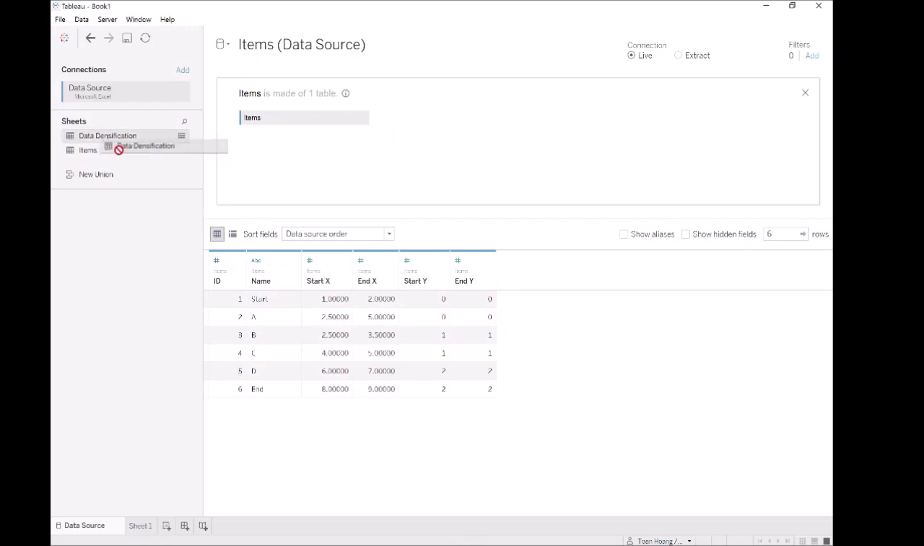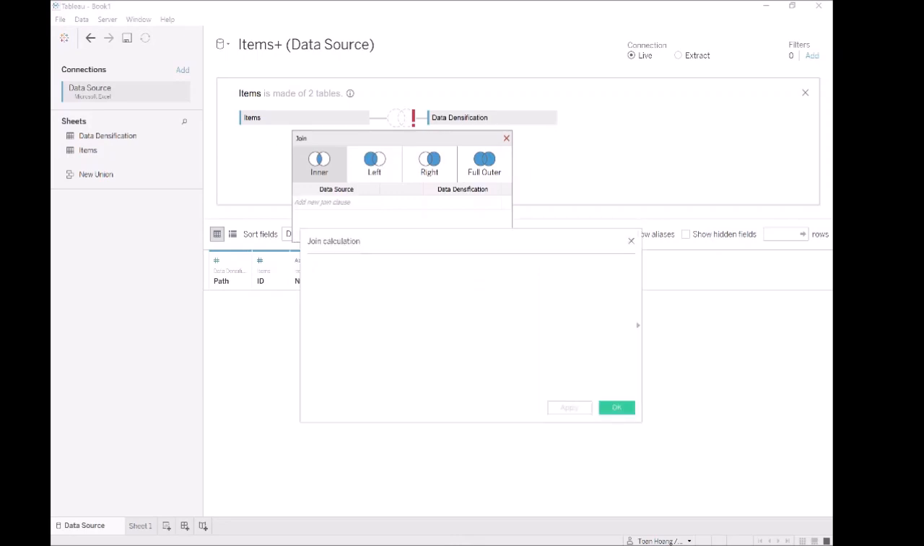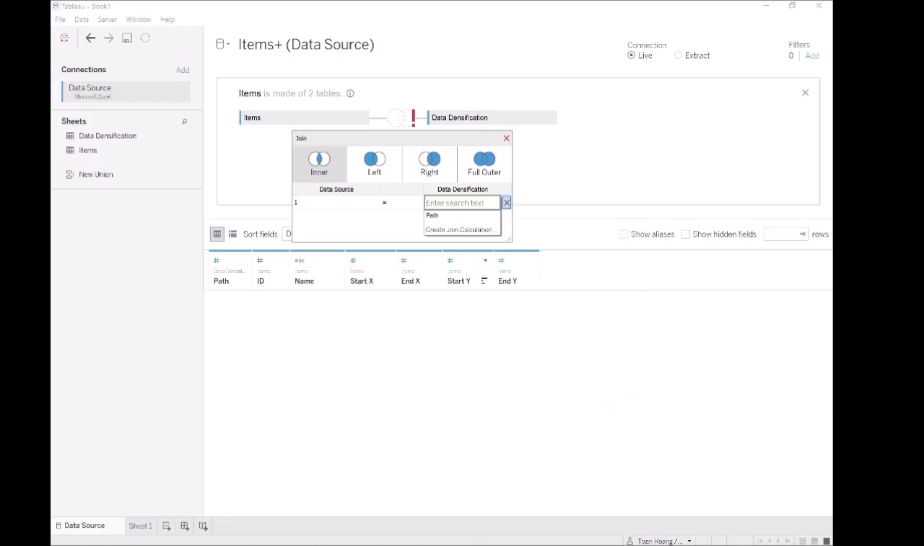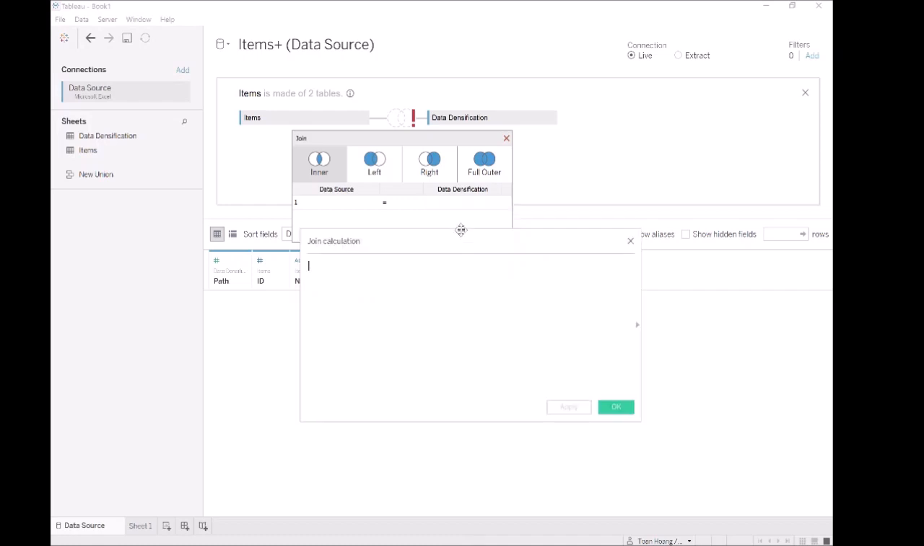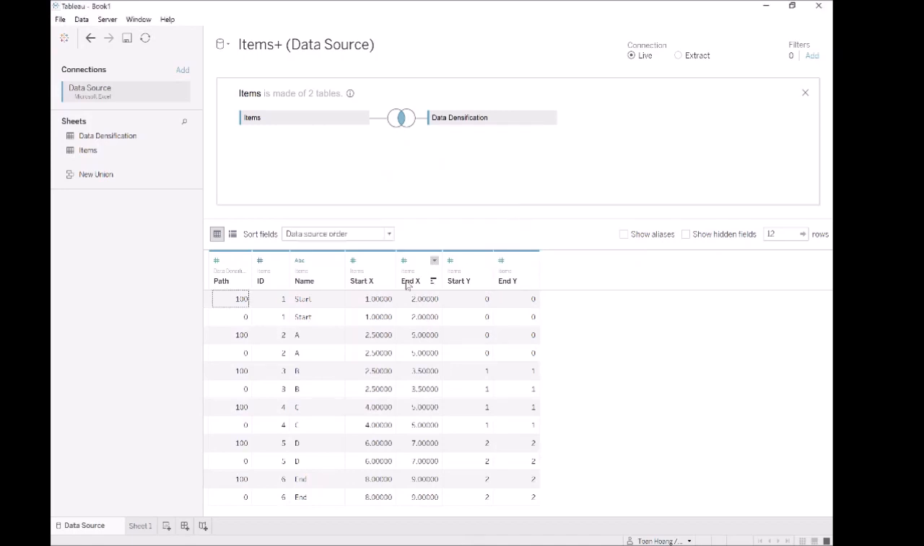Let's take data densification and drop it on the side. Here, I want us to create a join calculation and just enter in 1. I want us to do the same for the other side. Go to create join calculation and type 1. Now let's explore and see what we've actually achieved here. As you can see, we've duplicated all of our data.